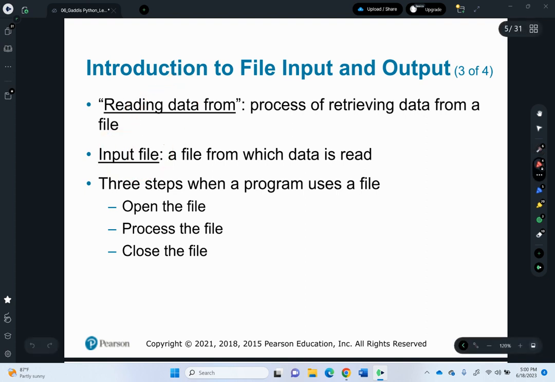To do this, we're going to do 3 steps. 1, we're going to open the file. 2, we're going to do some kind of processing. Now, this could be reading or writing or appending data to a file. And then finally, we want to close that file.